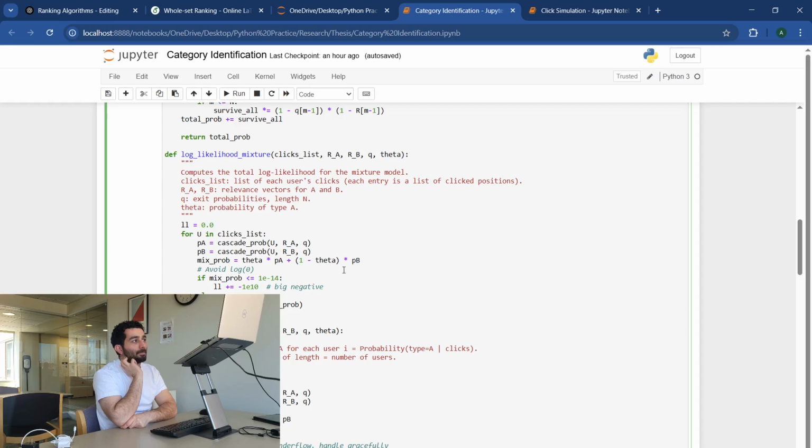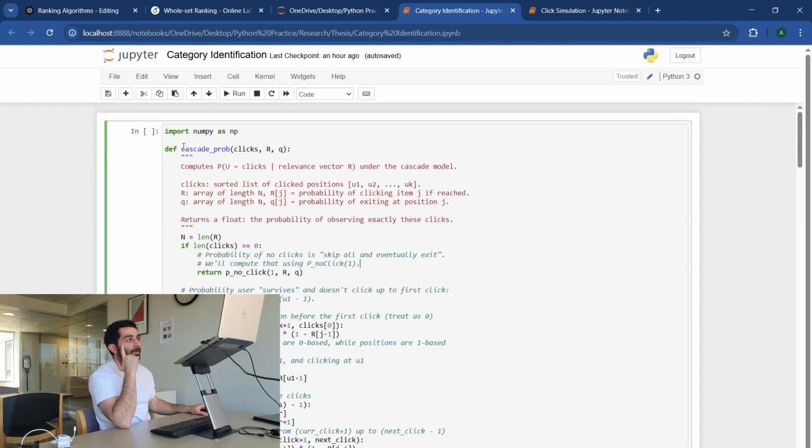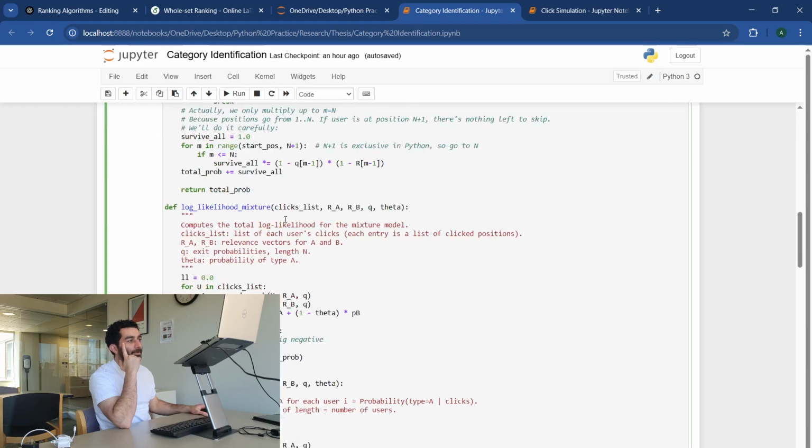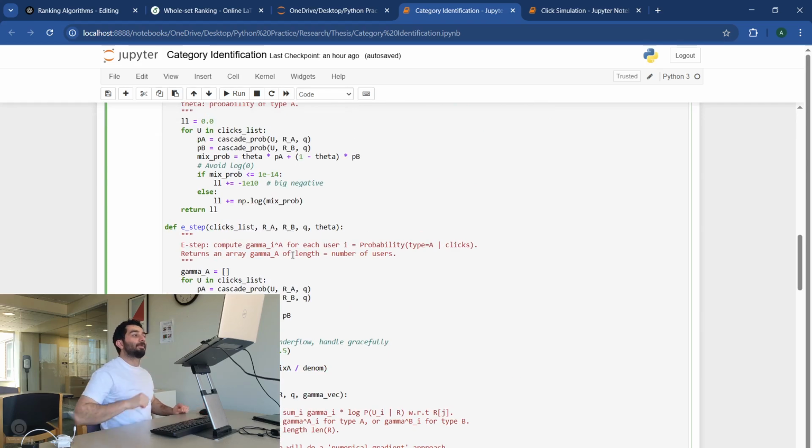PA is the cascade probability of U, RA, Q. PB is the cascade probability of U, RB, Q. What is the return of the cascade probability? Probability of U given R. Alright, probability of U and RA and Q. Sounds good. Mix A is theta times PA. Mix B is 1 minus theta times PB. Denominator, which is this.